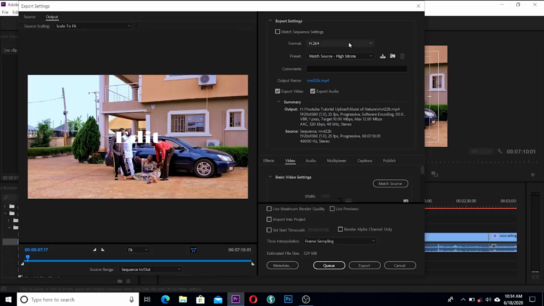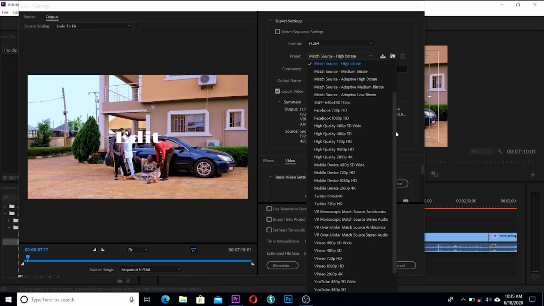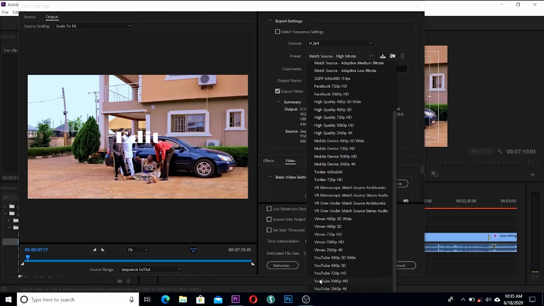So you see these are the presets. H.264, there is on high bit rate. So sometimes you may want to export for maybe your YouTube. You have YouTube 4K, you have YouTube HD, you have YouTube standard definition HD, you have the standard definition on its own, and you have the YouTube standard wide. So these are various presets that are made here.